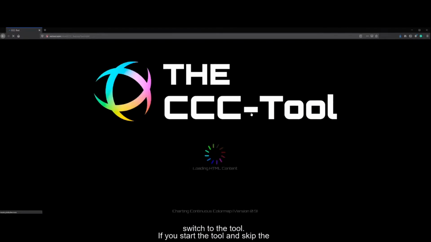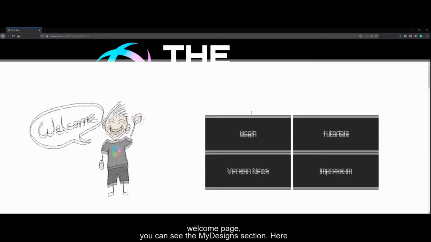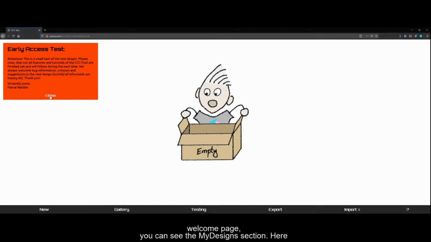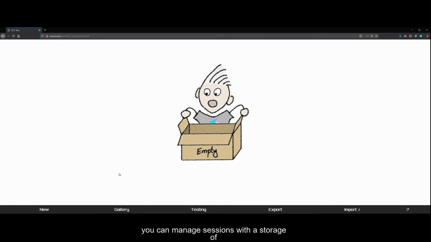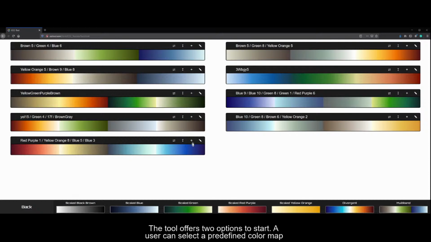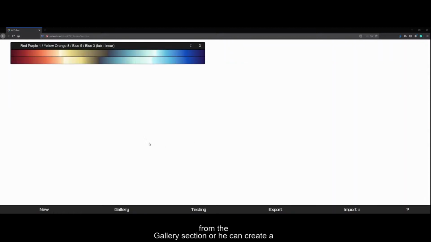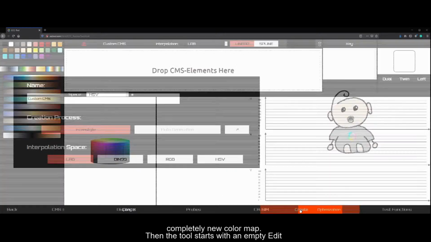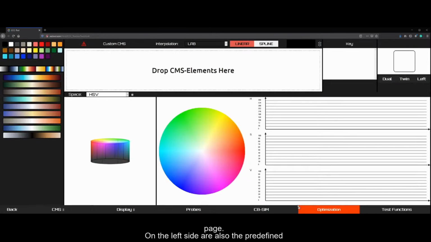If you start the tool and skip the welcome page, you can see the My Design section. Here you can manage sessions with a storage of up to 10 CMS. Sessions can be exported and imported. The tool offers 2 options to start. A user can select a predefined color map from the gallery section, or he can create a completely new color map. Then the tool starts with an empty edit page.